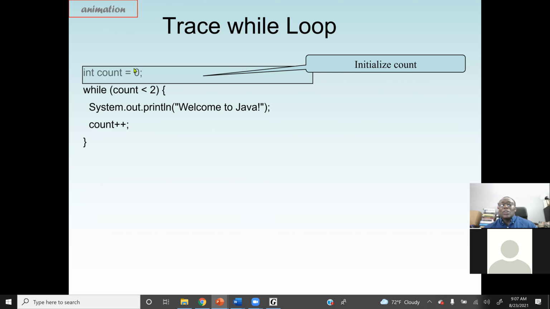Now I can start the counter from 5. And I'll say count is less than 7. And that will also allow me to print twice. So for the initialization, by convention, we normally start from 0 or 1.